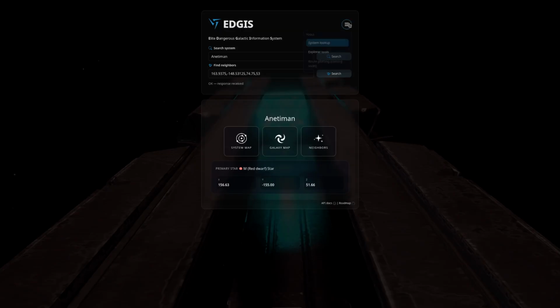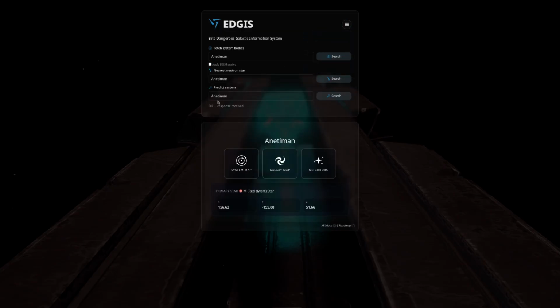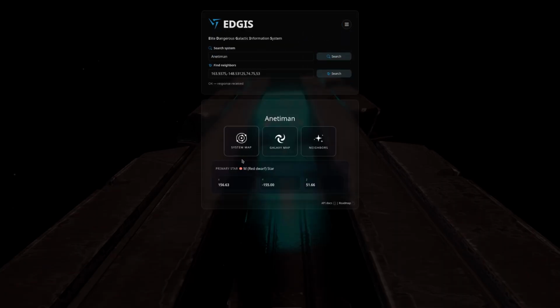All right, and what's left? Yeah, so that's it for the EDGIS tool. And there's more to come. It's really young. I'm going to show you a few more bits.